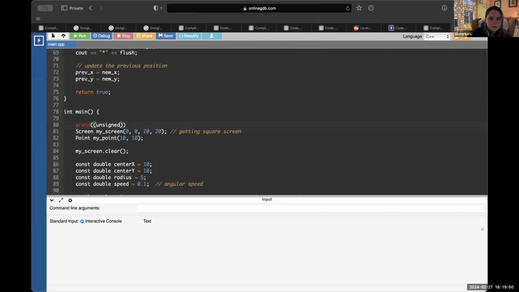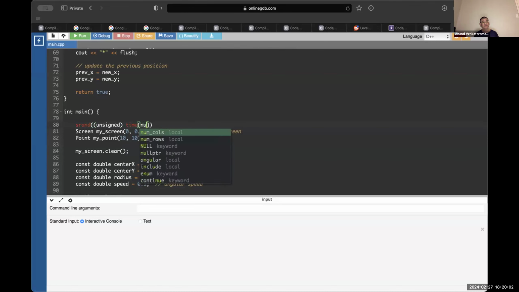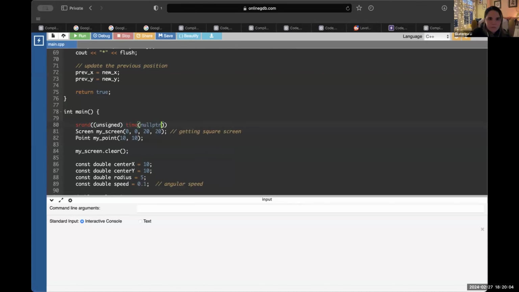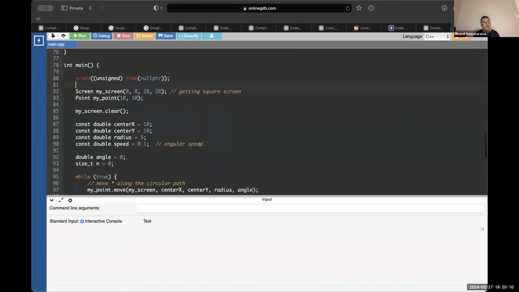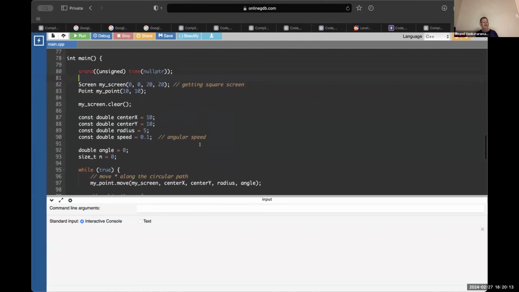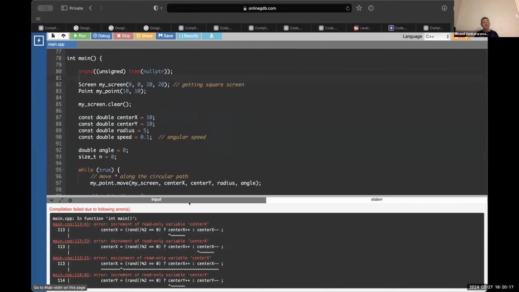Is it inside of srand? Yes, inside of it, time, and then open parentheses, nullptr, and then a semicolon at the end, and a blank line too. That'll make sure that we get different randoms each time. I think if you run it, we'll probably be able to see the mouse keep moving.